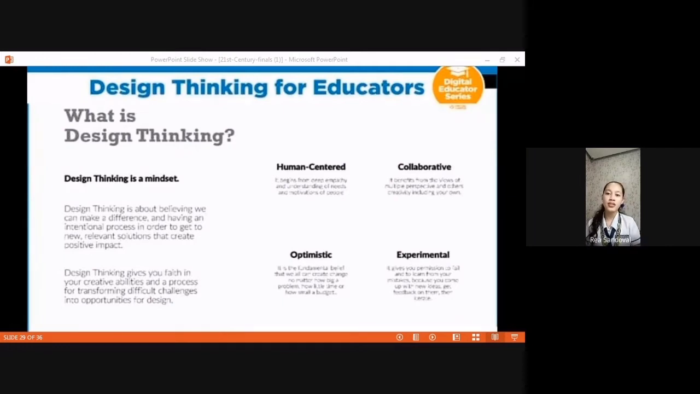Another one is design thinking gives you faith in your creative abilities and process for transforming difficult challenges into opportunities for design. In design thinking, as you can see, there are 4 attributes. First, design thinking is human-centered. When we say human-centered, design thinking begins with empathy. In this case, the students, teachers, parents, and even the school administrators are the ones you direct your empathy onto. It's human-centered, not problem-centered.